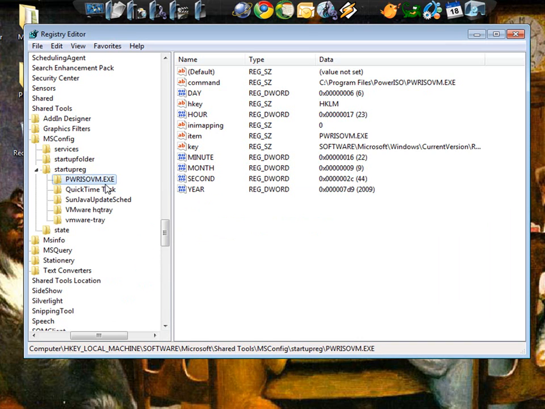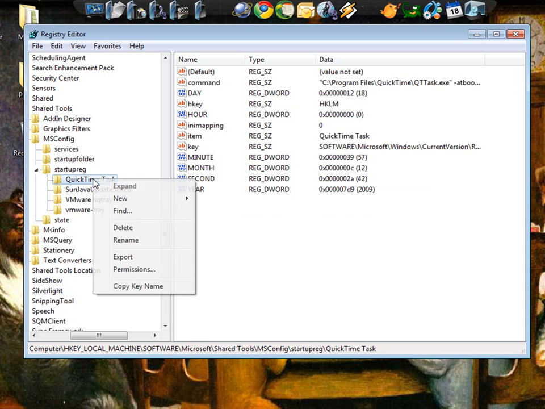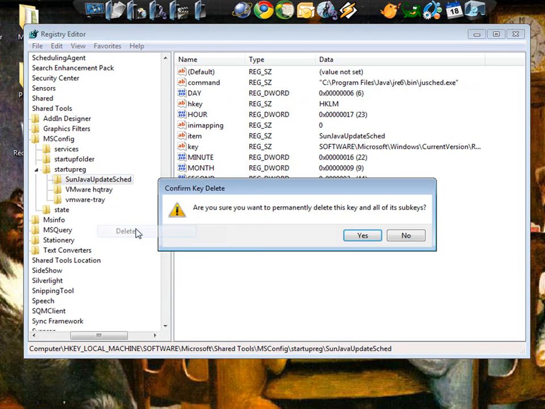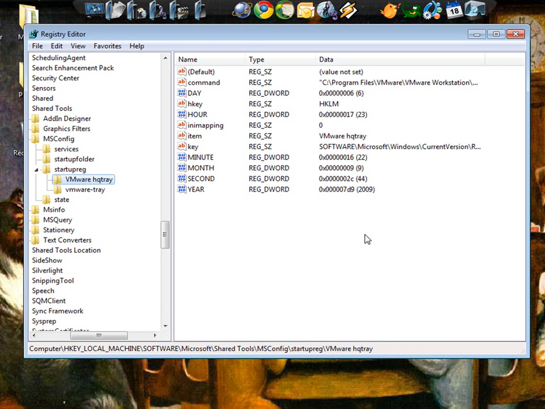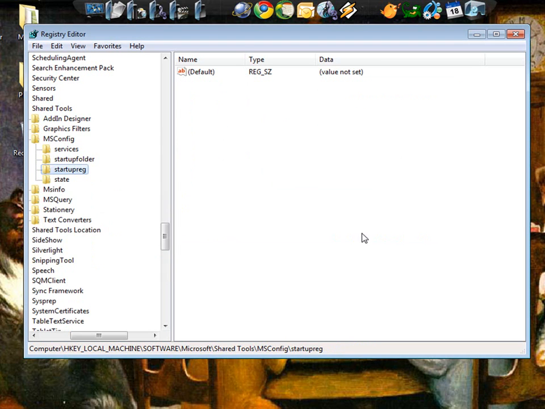Alright, we have Parisvam. If you don't know what that is, just go command again and hover over and it'll tell you power ISO. Don't really need that running. QuickTime tasks. Don't need QuickTime doing any tasks except what I tell it to do. If you don't know what the Sun Java Update sked is, again go to command and it'll tell you it's part of Java. Well, you don't need Java running in the background. It's a web thing. We'll get into that later. VM happy things. You don't need my VM workstation running, so we delete all that happy stuff.